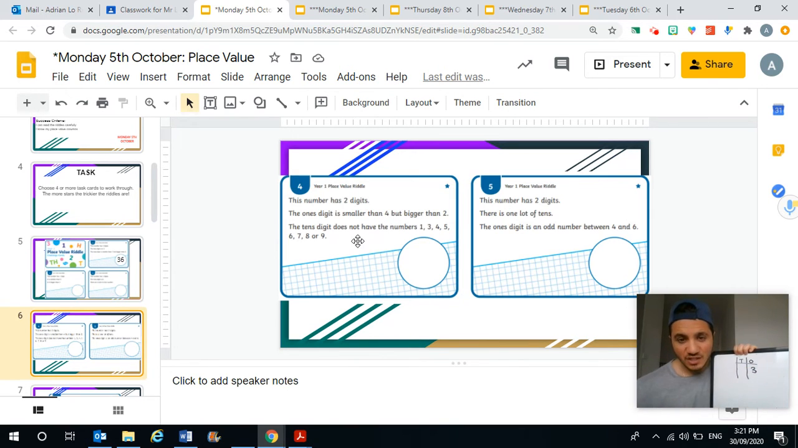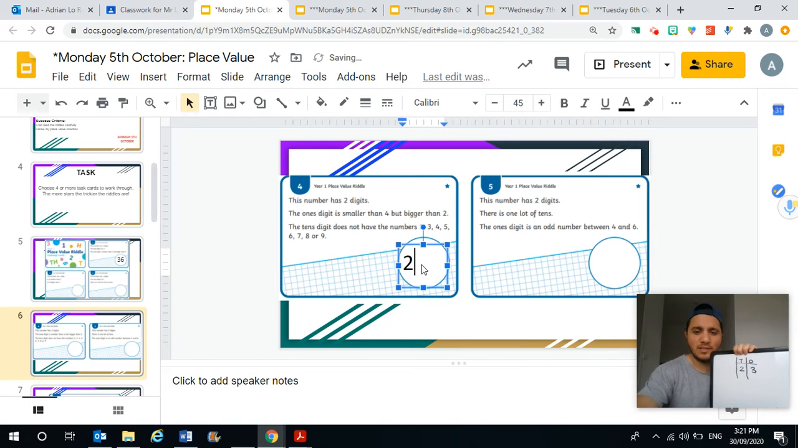The tens digit does not have the numbers 1, 3, 4, 5, 6, 7, 8, or 9. It nearly mentioned all of the digits. There's only one number that it didn't mention there. Tens digit does not have those numbers. It didn't say that it doesn't have a 2, so it has to be the number 2. 23 is my answer. So I'm going to double click on the circle and write 23.